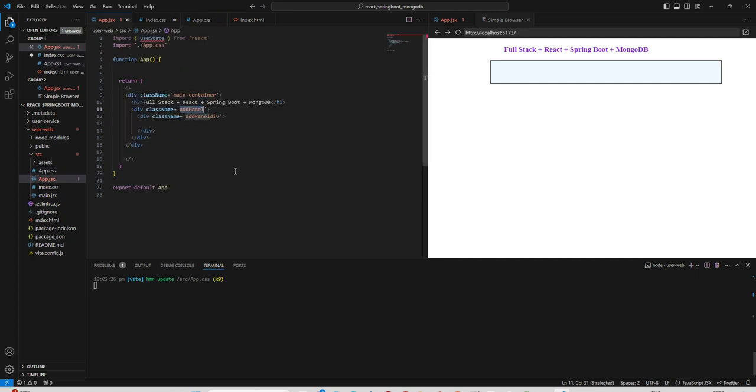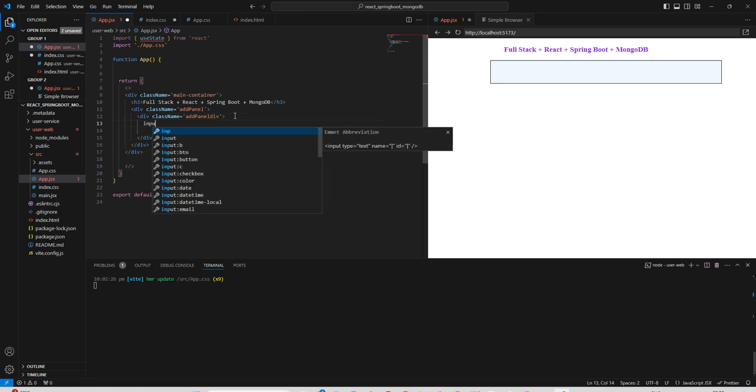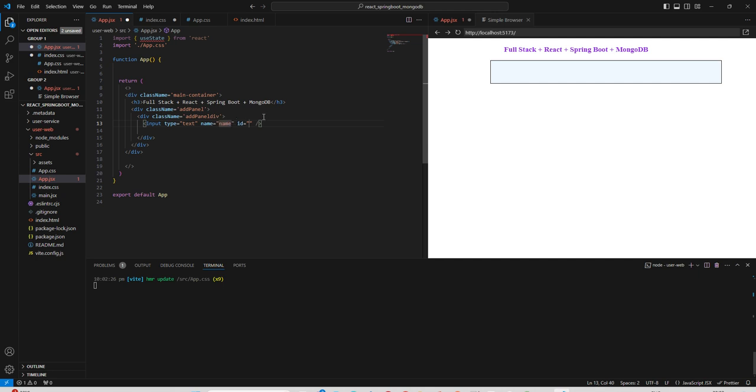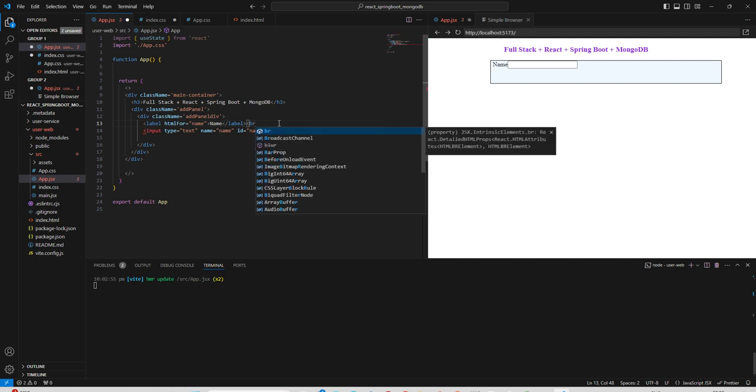Fine. Next thing, we can add one input box inside this add panel, input text, and here we can name it name, id as name. Before this input we need to add one label, and here name, and we can give it a name as name, or we can save it. Fine. After this we need to add one line break.